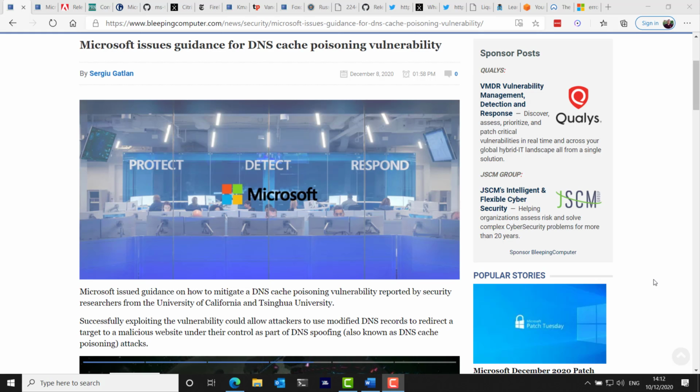BleepingComputer.com reports this week that Microsoft have issued guidance on how to mitigate a DNS cache poisoning vulnerability reported by security researchers from the University of California and Tsinghua University. It said that successfully exploiting the vulnerability could allow attackers to use modified DNS records to redirect a target to a malicious website under their control as part of DNS spoofing. It continues that this malicious DNS record can be cached by the DNS forwarder or the DNS resolver.